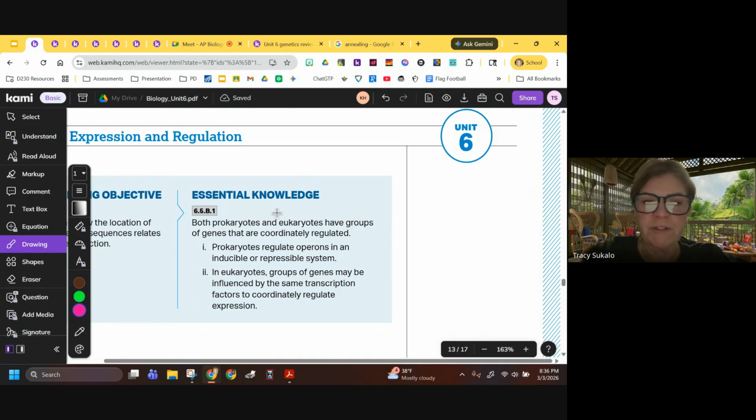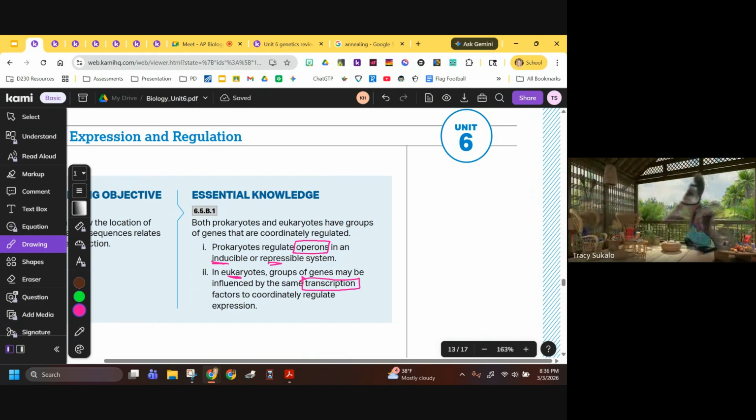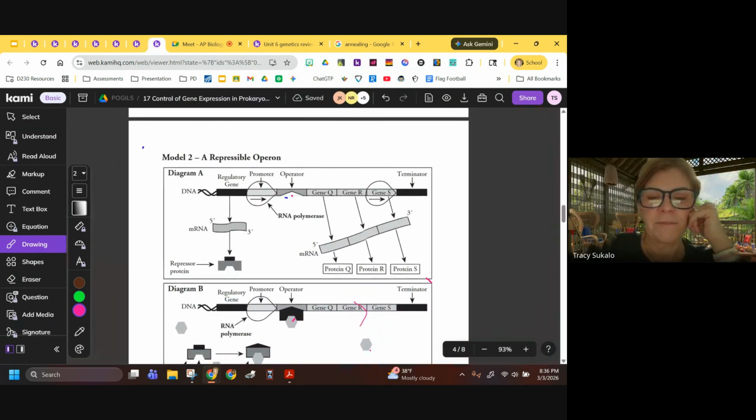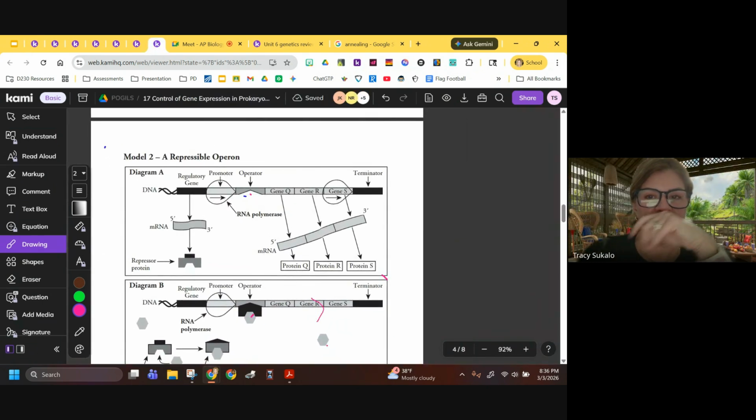Both prokaryotes and eukaryotes have groups of genes that control this. So both have on and off switches. In prokaryotes, they're called operons, and they're either inducible or repressible. That's what we worked on today. Eukaryotes, we're going to talk about tomorrow. They don't call them operons. They call them transcription factors. Same kind of thing, but they're not called operons. So let's look at this here. This is actually a very similar diagram in our pink packet. We're going to go over it tomorrow.